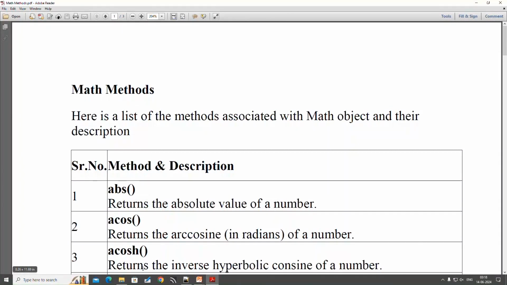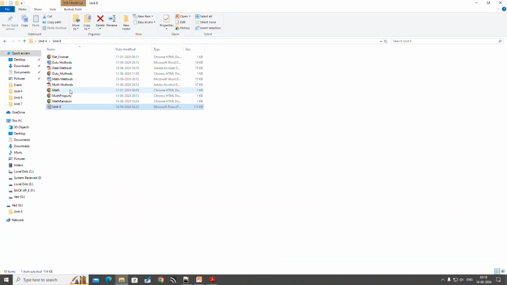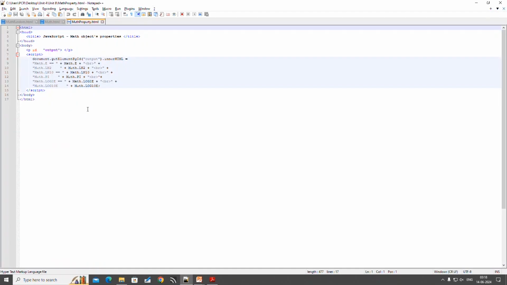Now let's have a look at it using the practicals. Math properties and random are there. Let's have a look at it first. So this is the property of math. Using the math object you can directly use it.